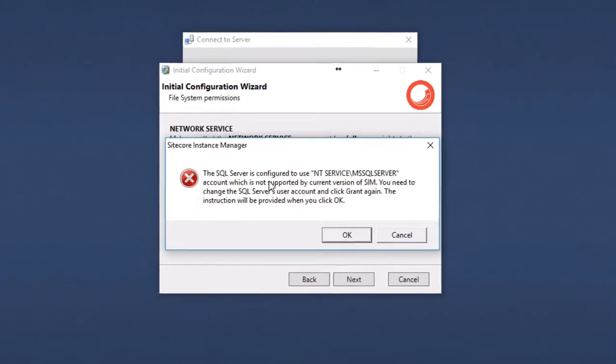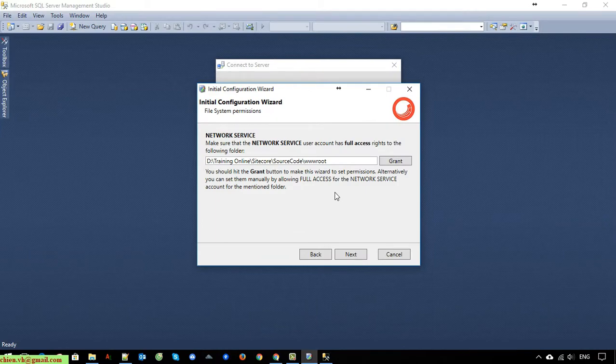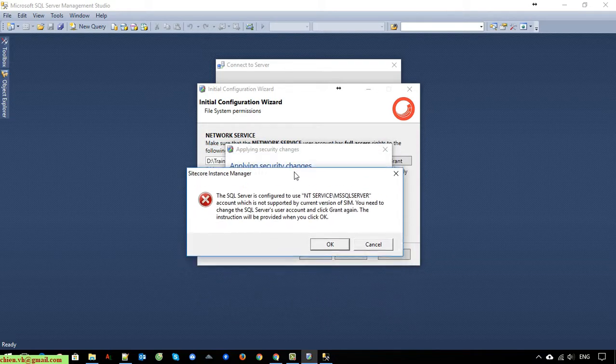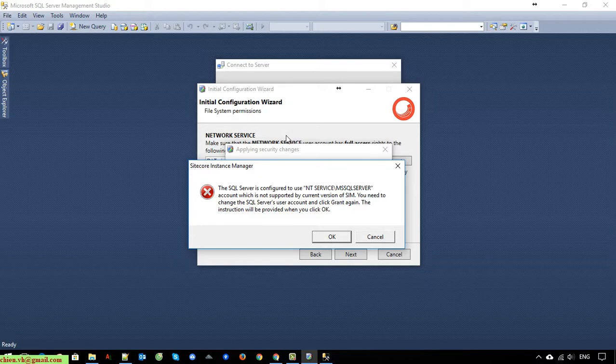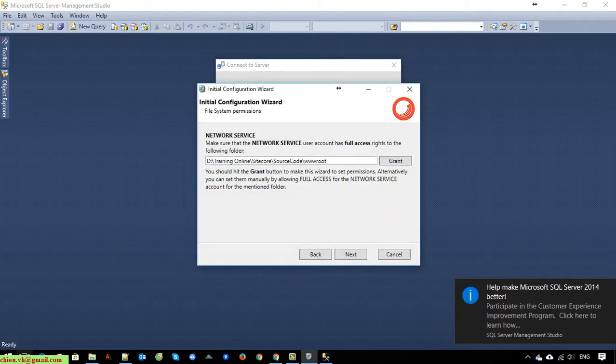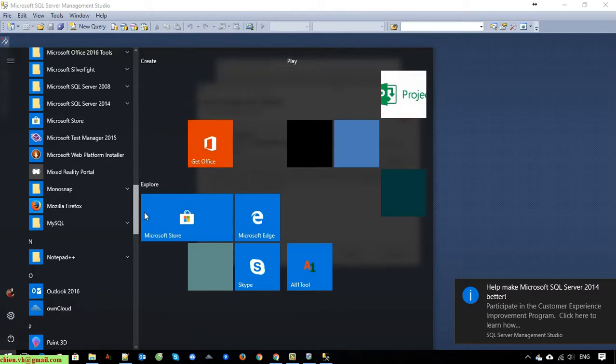In this step we have to grant the permission for full access to the root folder that we set in the first step. Click on the Grant button here. If you get this message, it means you cannot grant the permission for this account to access the folder. You have to click the Cancel button and open the SQL Server Configuration Manager.